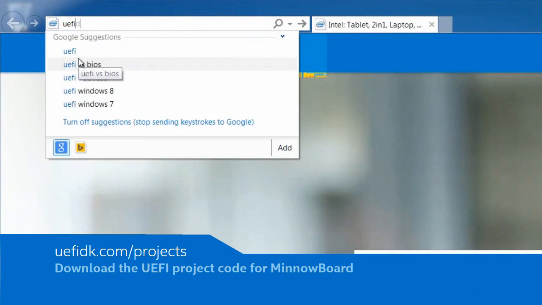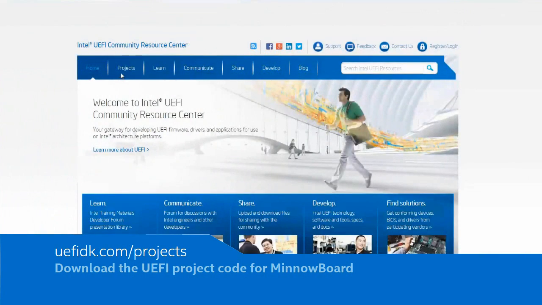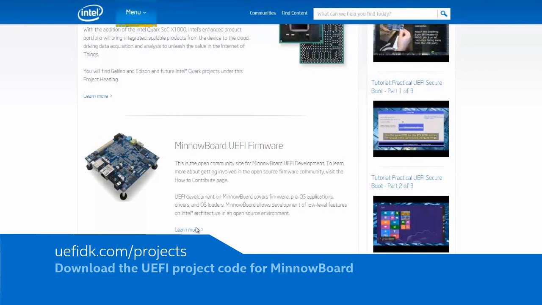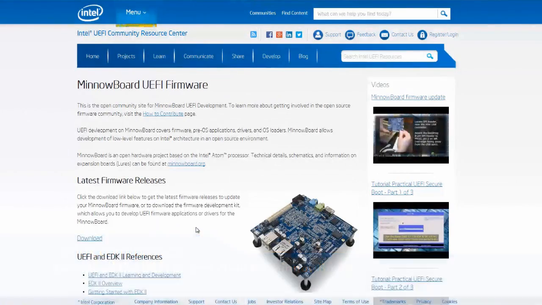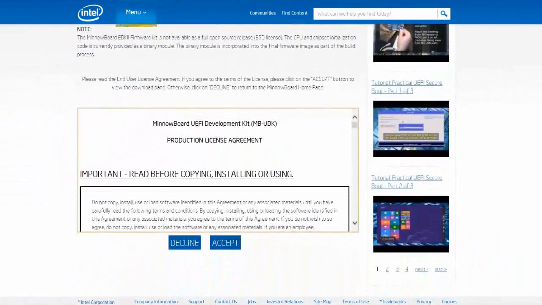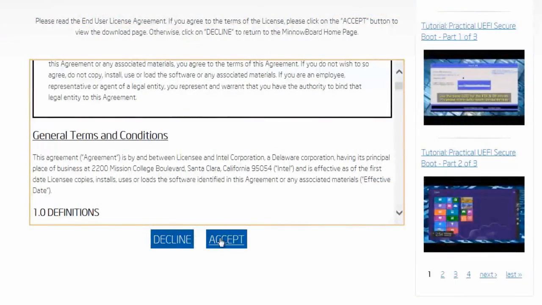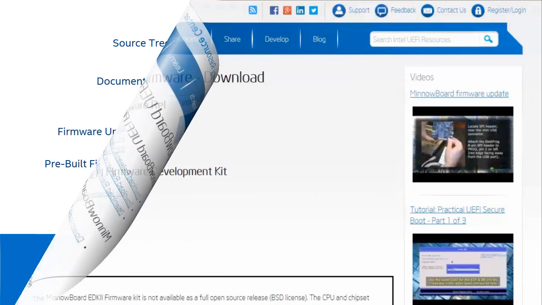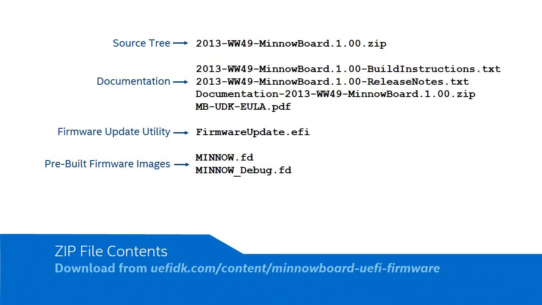Start by downloading the firmware package from the projects page at uefidk.com. You will need to click through the end-user license agreement before downloading the zip file. The zip file contains the source tree, documentation, firmware update utility, and pre-built firmware images. This video is based on the build instructions included in the zip file.